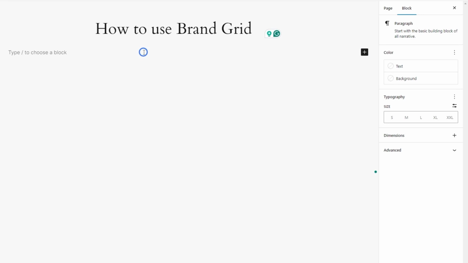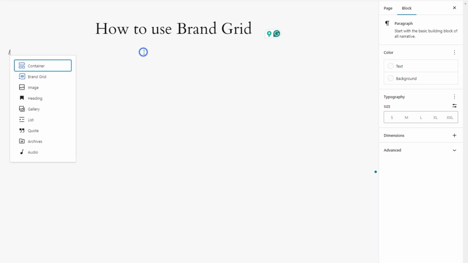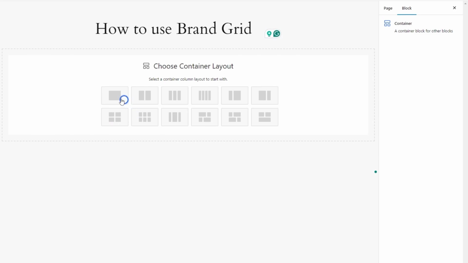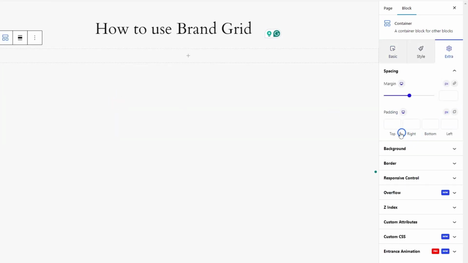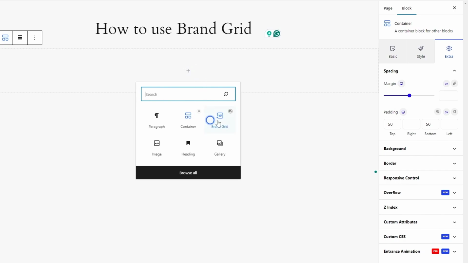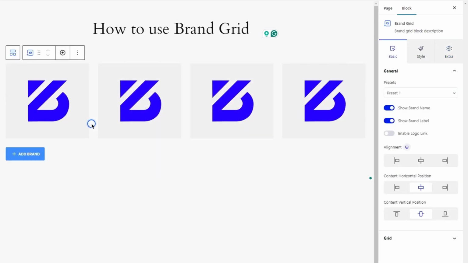As always, we're starting with a container block. Use a single column layout and customize the container padding to create a workable content area. Then, click inside the empty container block and select the brand grid from the pop-up menu.